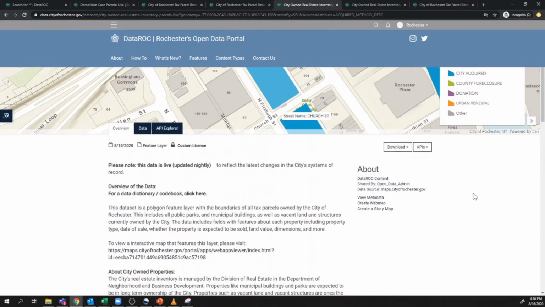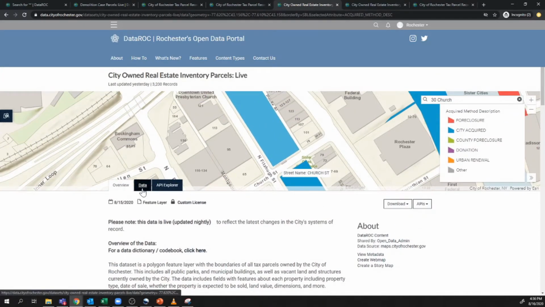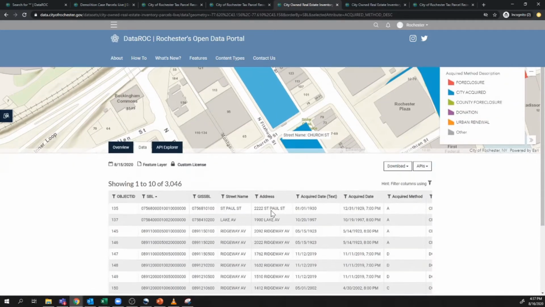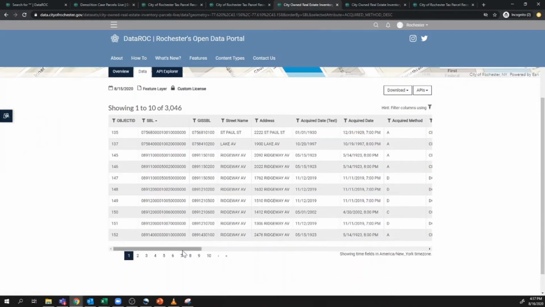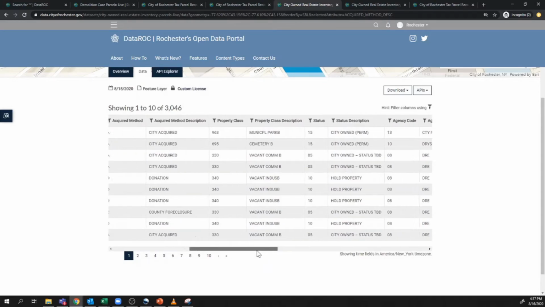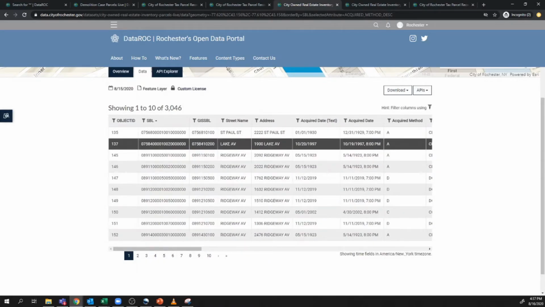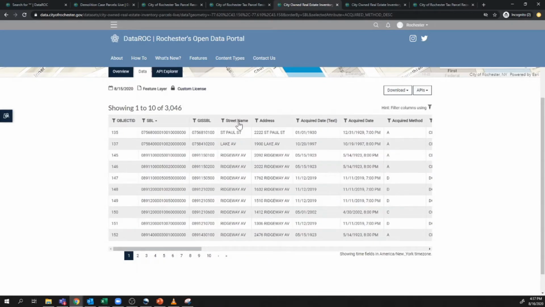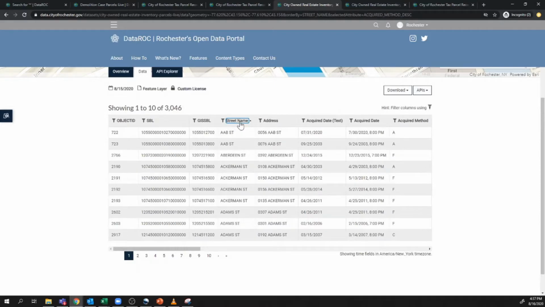Scroll back up and click on the Data tab. The Data tab will provide you with a preview of the dataset. You may need to scroll to the right within the data table to see all the values. You can sort by a specific field by clicking on that field's header. For example, I can sort this dataset by street name in alphabetical order, or I can sort by the date the city acquired the parcel.